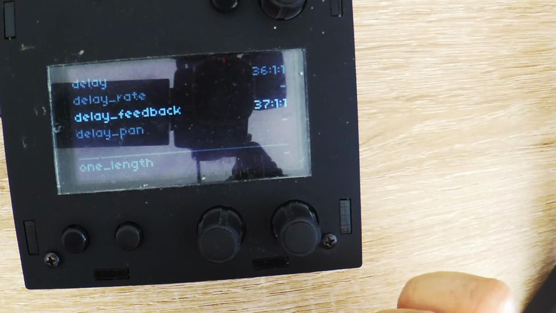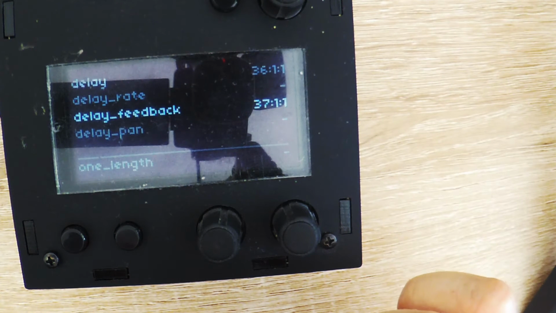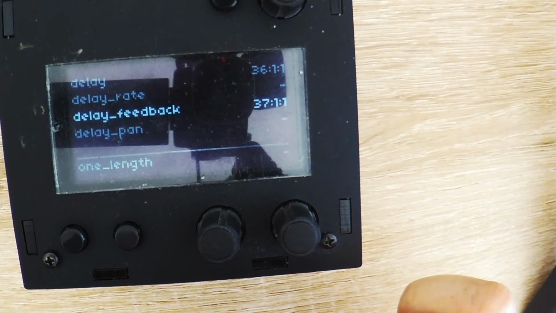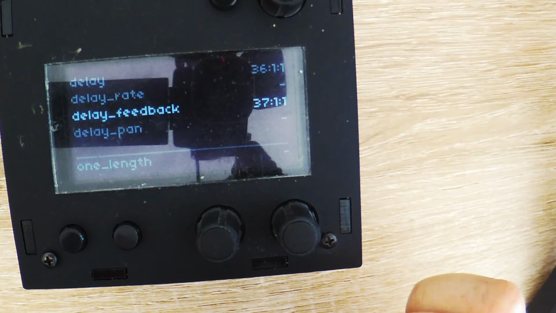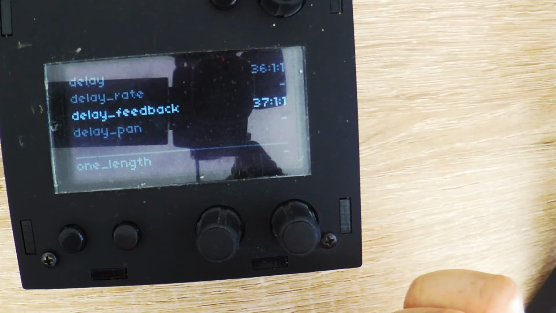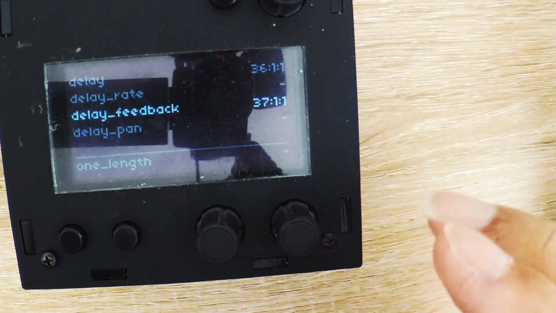So filtering will affect what we're hearing in terms of the amount of delay. Certainly the repeats. So that's with no feedback. It's feedback at 50%. About 75. So we've got a fair amount of control there.